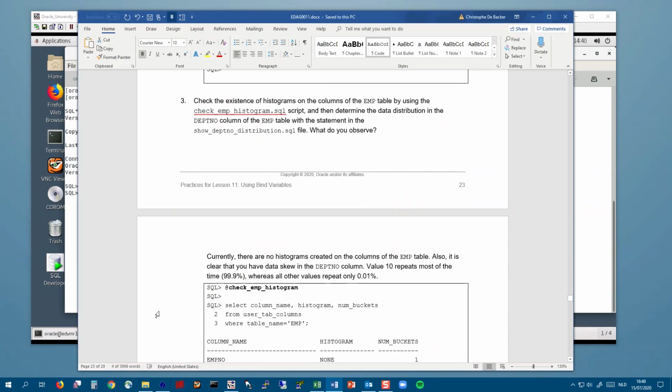Then what we're going to do is check if there are histograms upon the columns of that table emp by launching this script file.